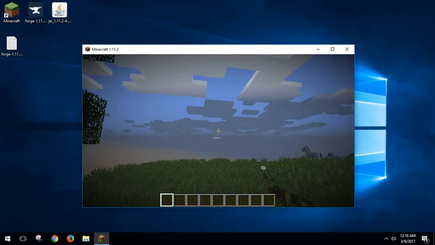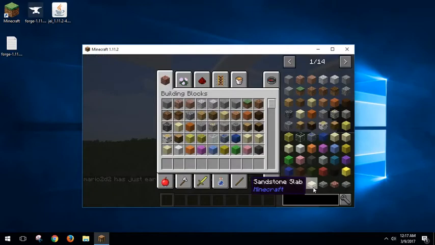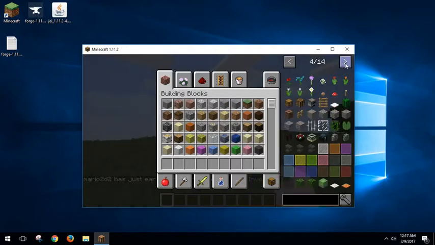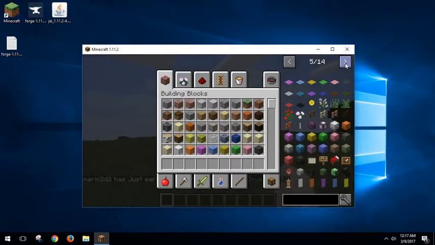Okay, so here we can see the Just Enough Items mod is running.